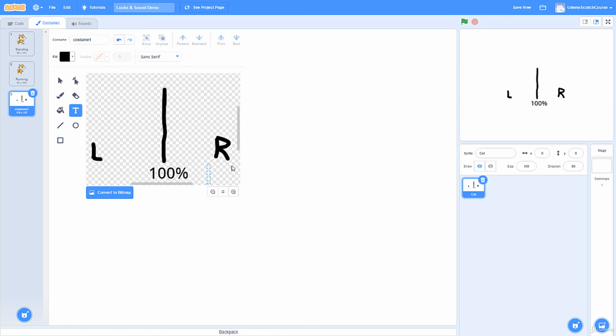So if it's like 150% pan, it's going to be 50% louder in your right ear, and 50% quieter in your left ear. Things like that.